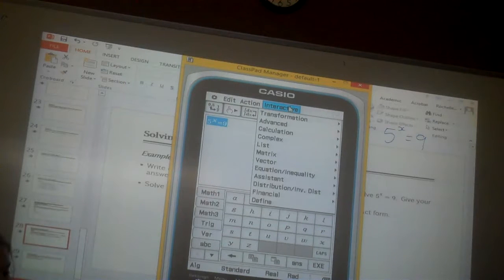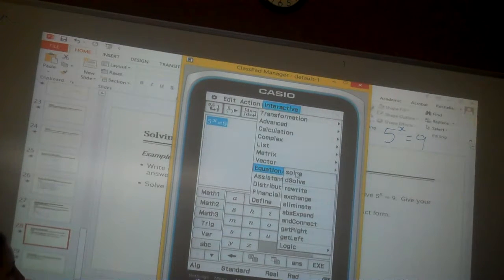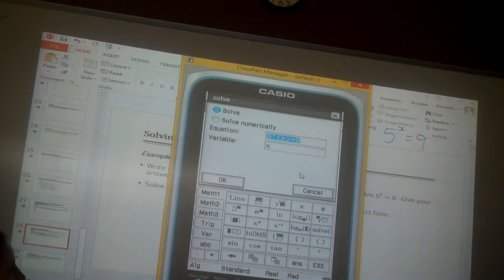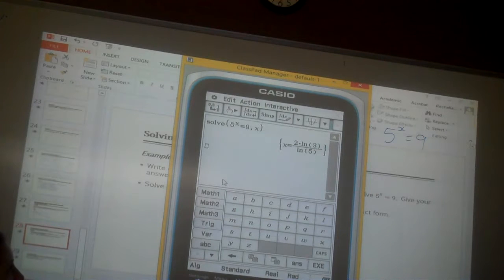Highlight, we select interactive, equation, and we're going to solve. So we're clicking solve here. We're wanting to solve it, yes, okay. So we get our answer in terms of logs of 2 log 3 over log e of 5. Remember, ln means log of base e.